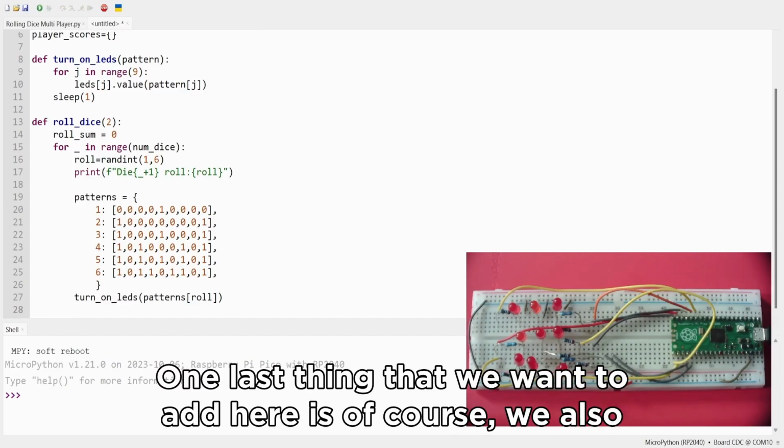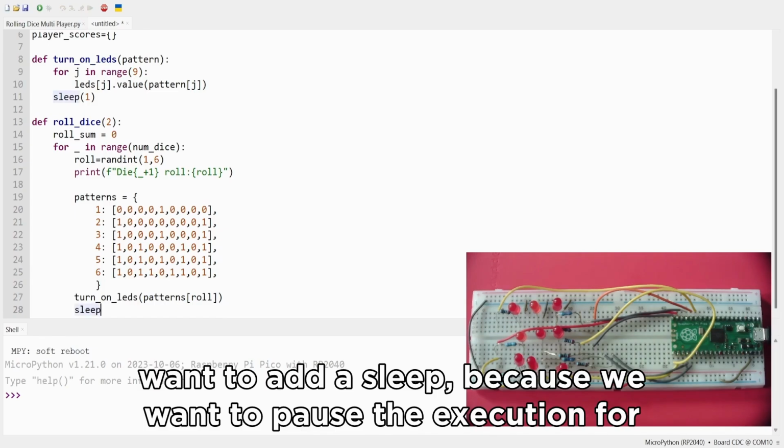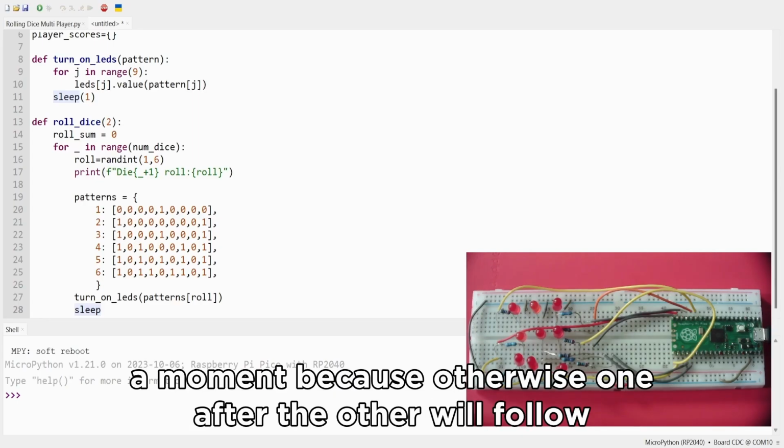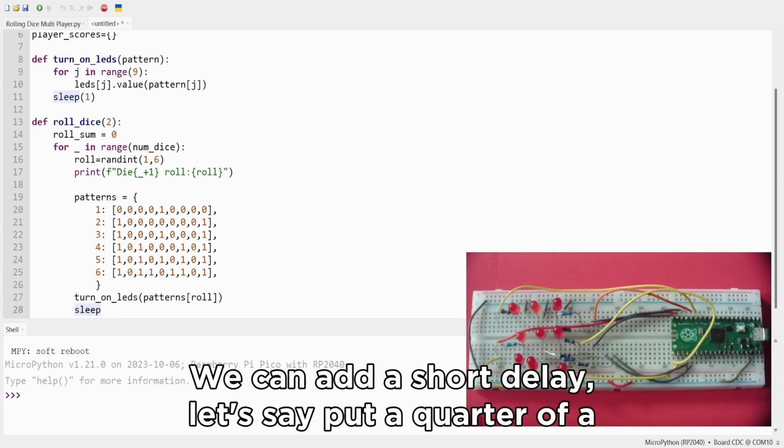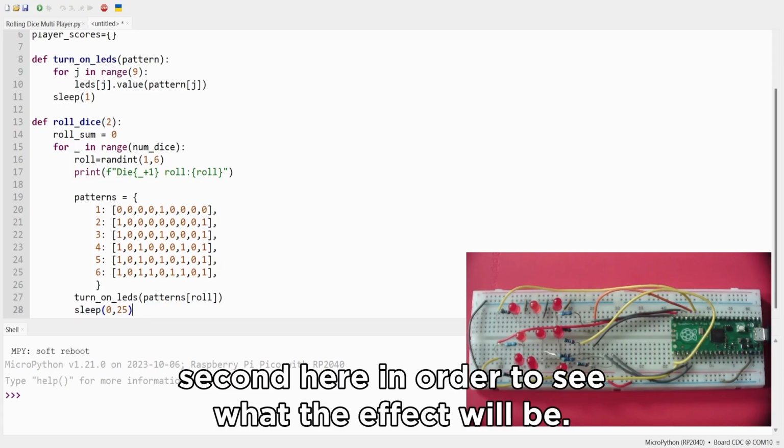One last thing that we want to add here is, of course, we also want to add a sleep because we want to pause the execution again for a moment, because otherwise one after the other will follow each other far too quickly. So we can add a short delay. Let's put a quarter of a second here in order to see what the effect will be.